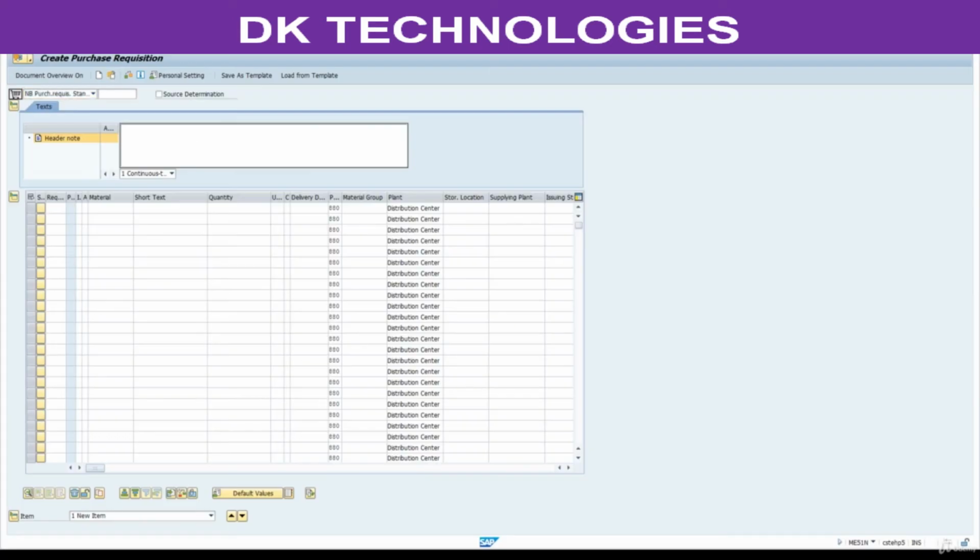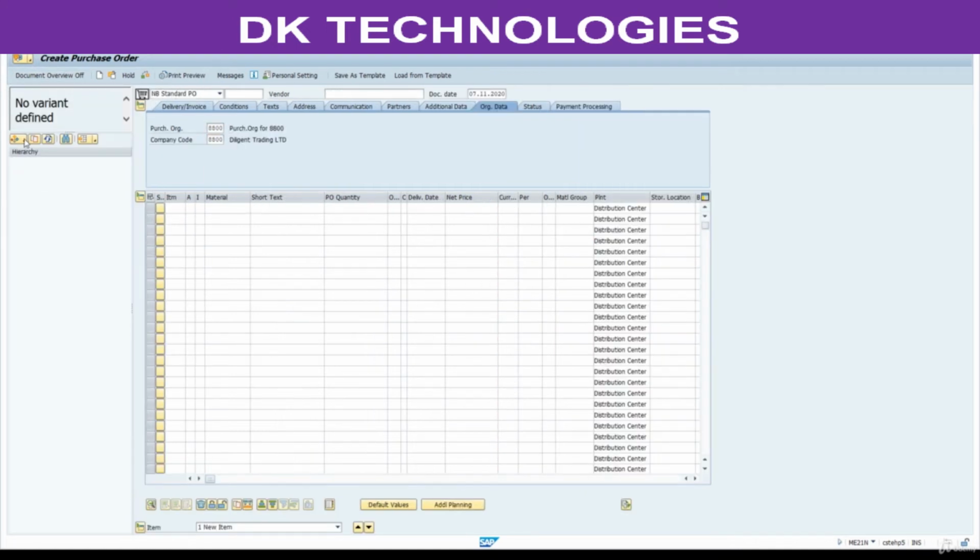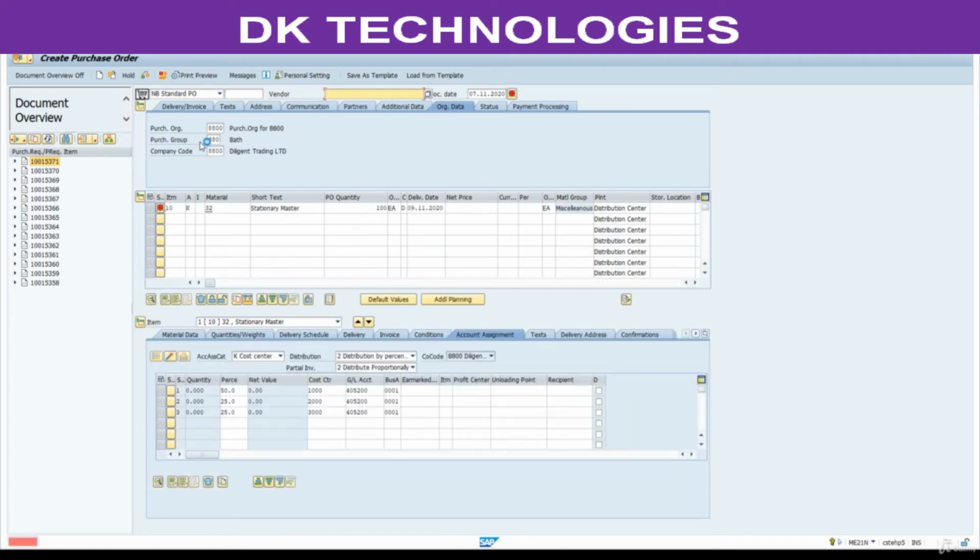371. Go to ME21N. Click on document overview on my requisitions. Select the first one. 371 is created for testing. See here, distribute proportionally. Ensure this one.